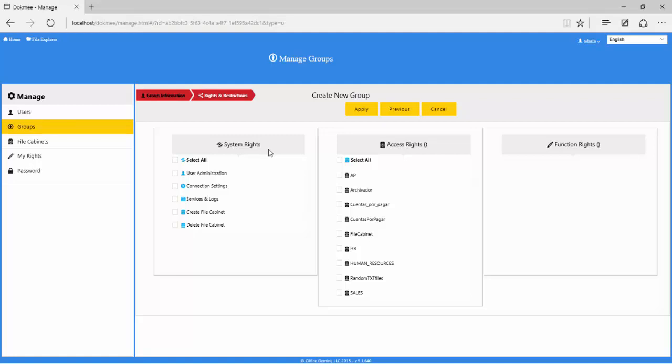System rights are functions that apply to the entire Dokmee system regardless of the file cabinet. These rights are considered administrative functions and should only be given to managers or IT administrators. User administration gives access to the user and group management sections of the system to allow them to create and manage user accounts and access rights.